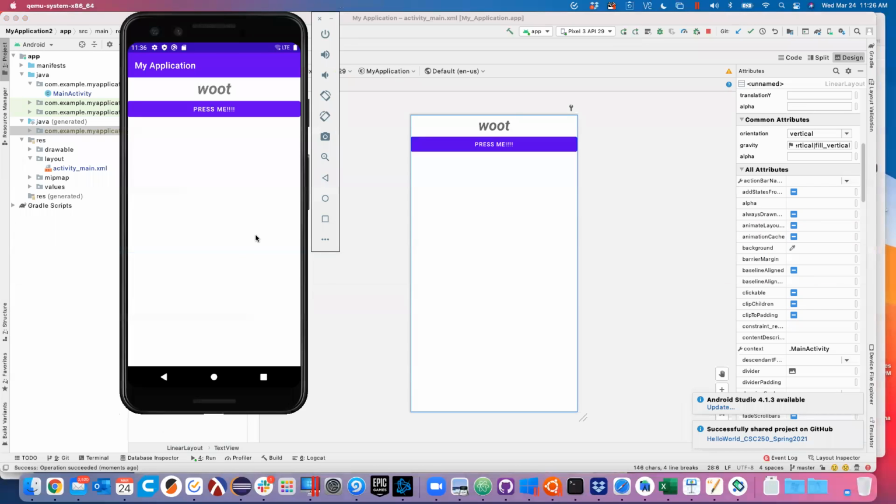All right, so my application launched. It currently says woot. If I click press me, it now says hello world. Make sense? So I have an interactive application now. All right, questions about that?